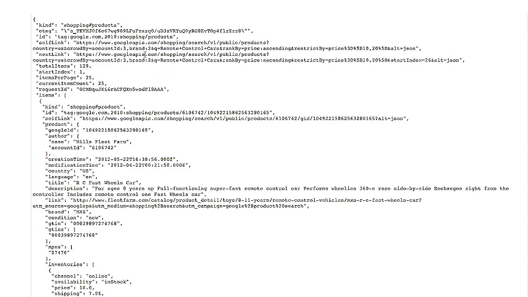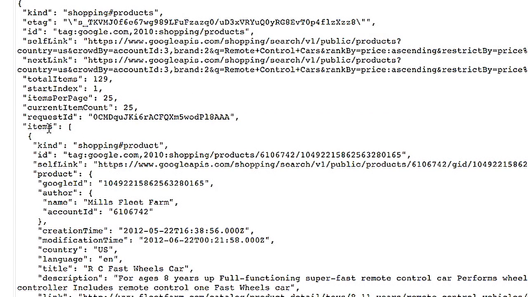As you can see here, the search results we have from the filters we defined in the previous slide are in a dictionary JSON format. The products themselves are in the items key of this dictionary, but before that we also have the total number of items returned, 129, as well as the current item count, 25 returned in this query.